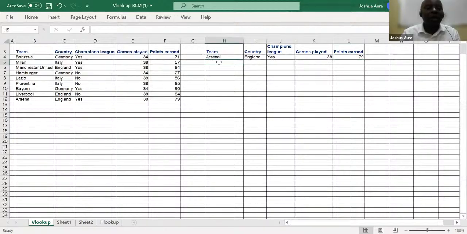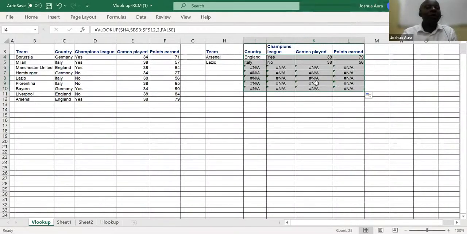What if somebody, for example, comes and tells me Lazio? He wants me to give him information about Lazio. The good thing with Excel is that once you have done the first one, every other thing becomes repetitive. So I'll highlight the whole of this, and then drag down. I can even drag down like 4. You'll be able to see that Lazio is an Italian team. Look at this, Italy.